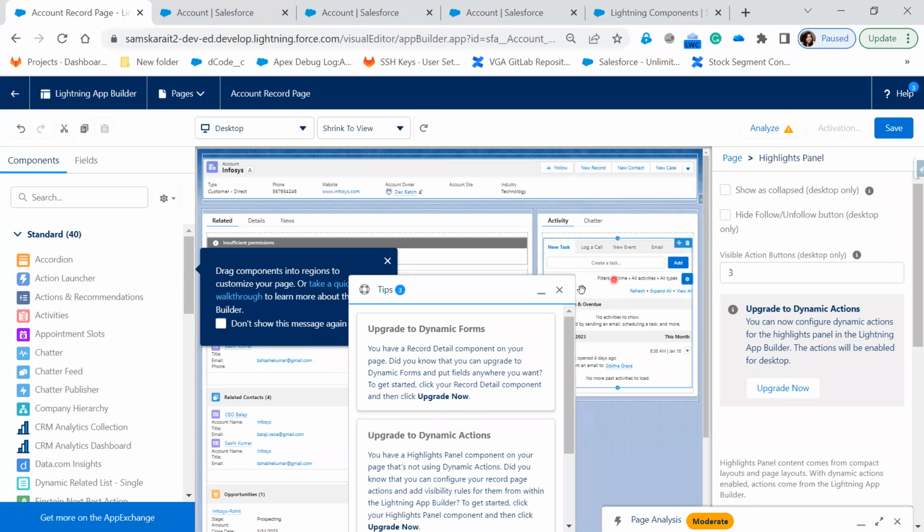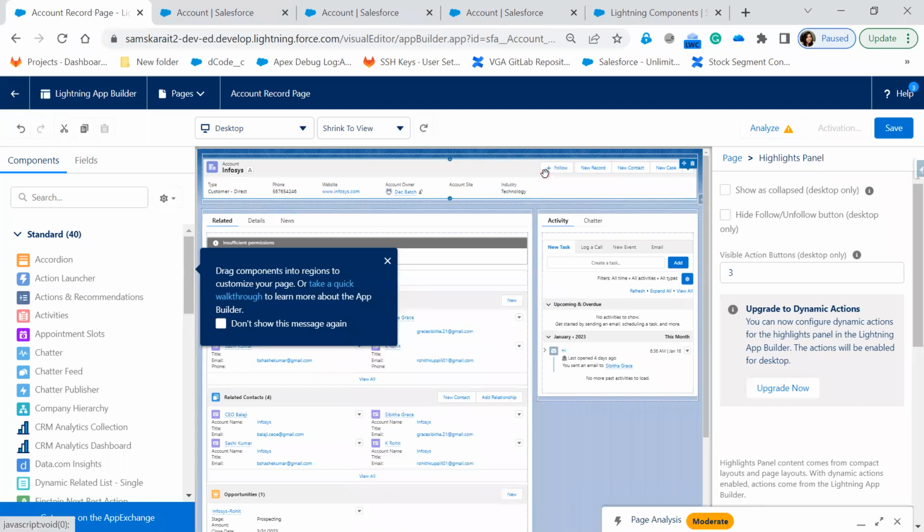So in case the client says we do not have a concept called follow unfollow and do not want this button, just check this. If you check this, the button will go away. It doesn't appear. Now, here we have so many buttons.